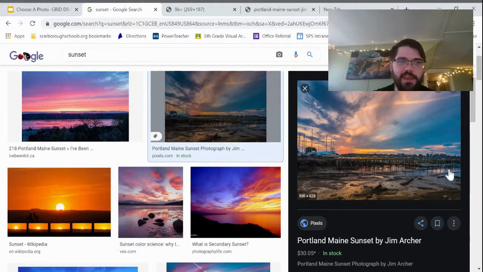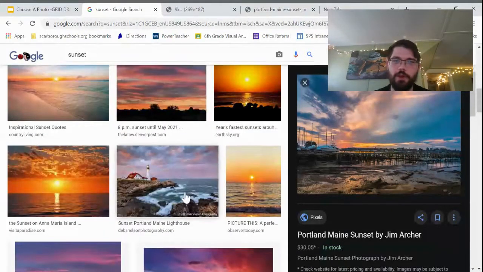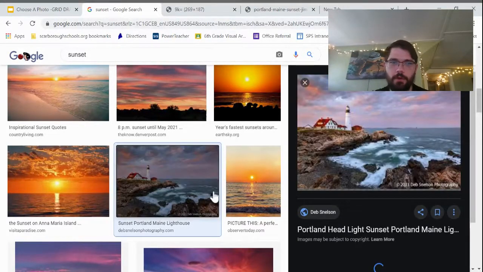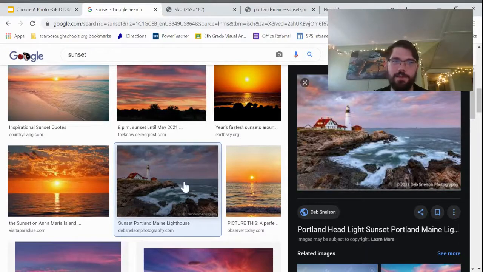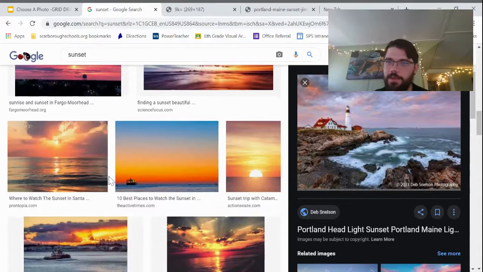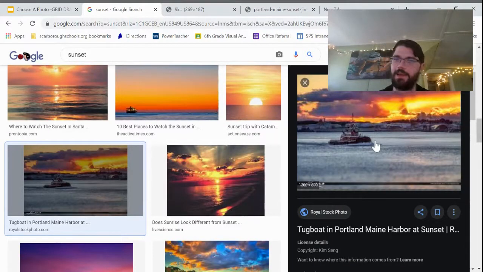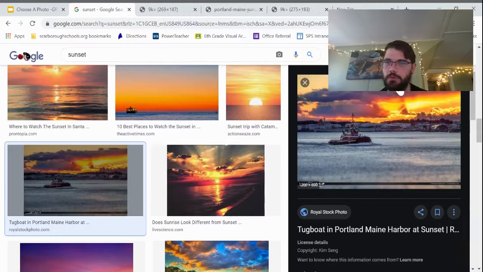Now I know that I said a sunset wouldn't work great for this artwork. This one might be a little bit more successful of a photo, although I see the pixel count is a little bit too small, so that's not going to be super great. So I'm going to take this nice picture of a tugboat. It is plenty big, it's at least 800 pixels in both dimensions. So I'm going to open that image in a new tab.